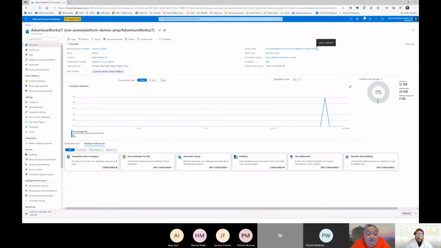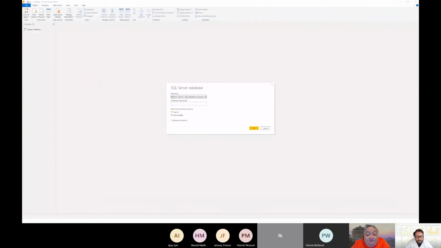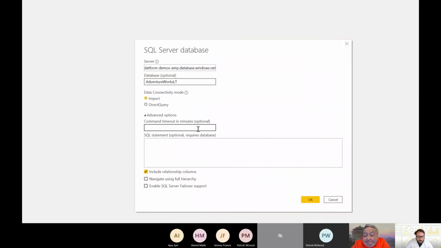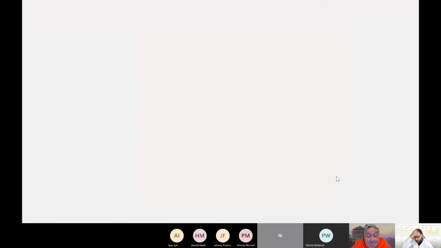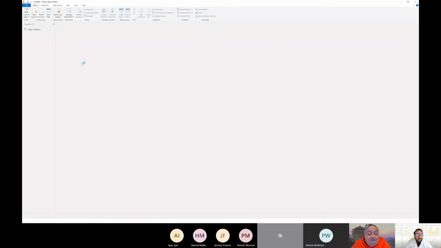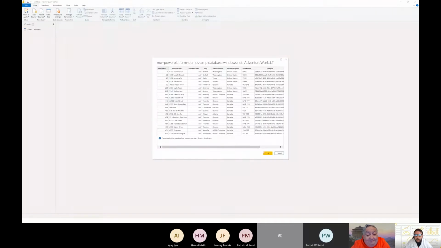So I'll copy this again. Just having fun. AdventureWorks. Go to select star. Awesome. Doing imports, yes. SQL, fingers crossed, authentication. Give this one moment here. Awesome, there we go. All right, so press OK.